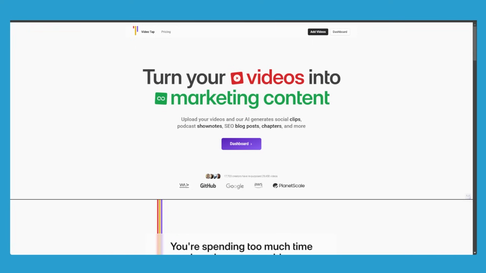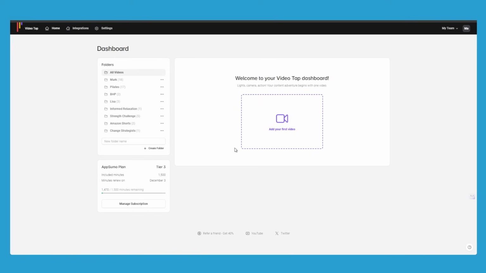Next, we move on to VideoTap, a deal that bridges the written content and video content. This one has progressed since I first got it. I'm on tier 3. I get a lot of minutes, but it can be very useful just at tier 1.